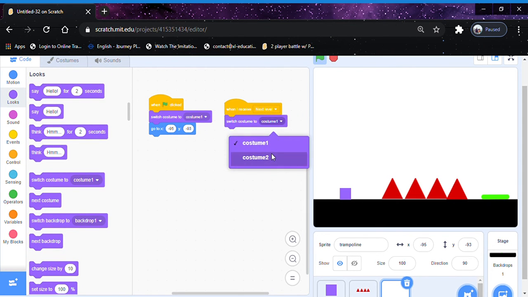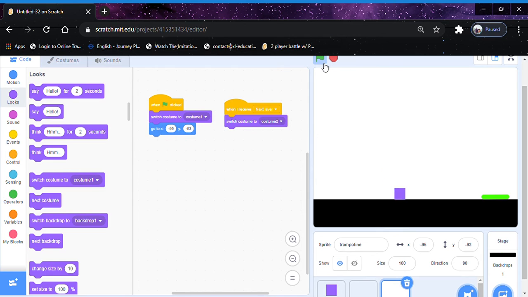So both of the costumes are empty. As you see here, look. I'm going to get on the trampoline. Okay, I missed. Okay, never mind. I'll just do this. Okay, so now I've got here. As you can see, they've disappeared. So this is costume 2.